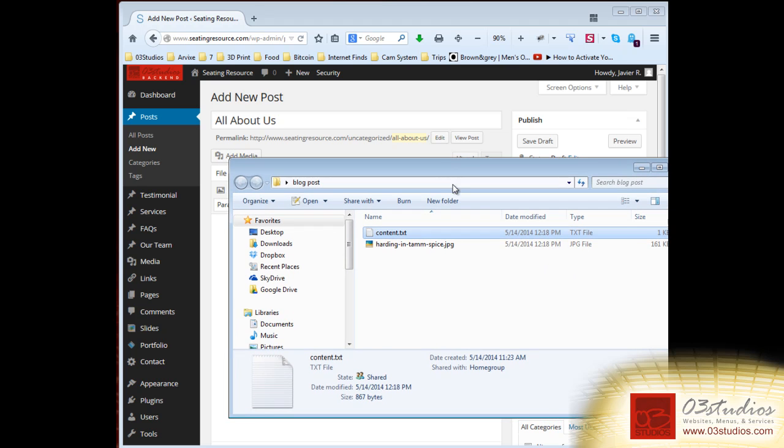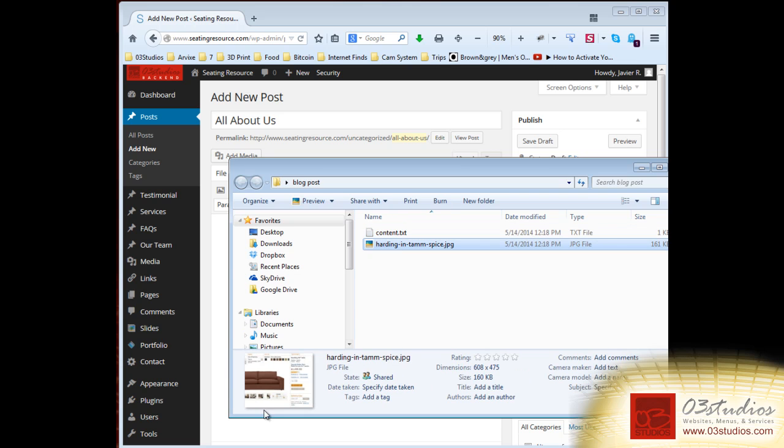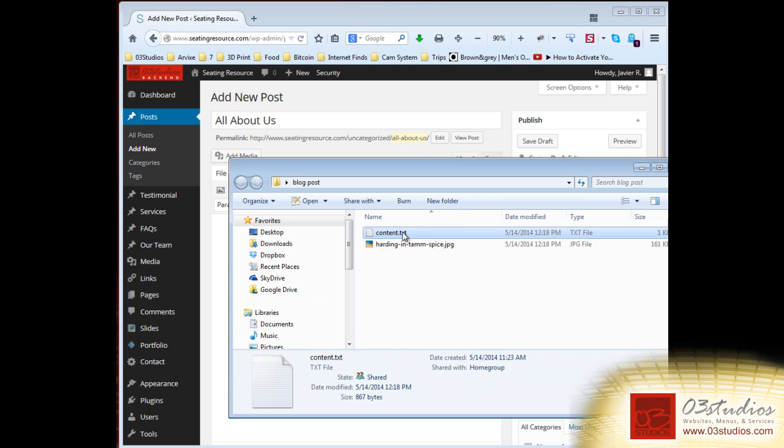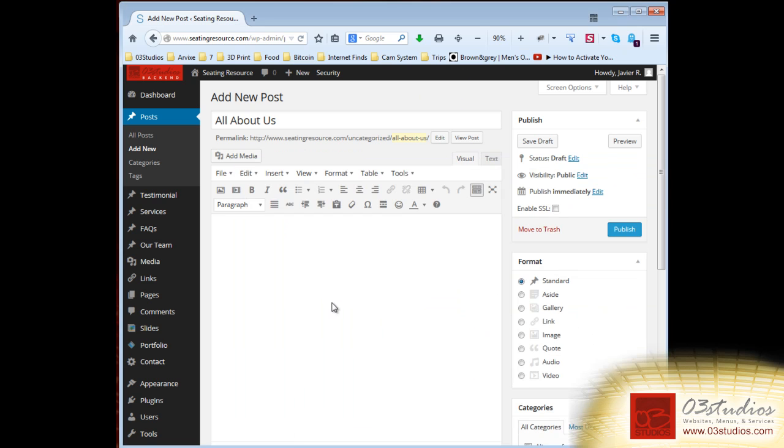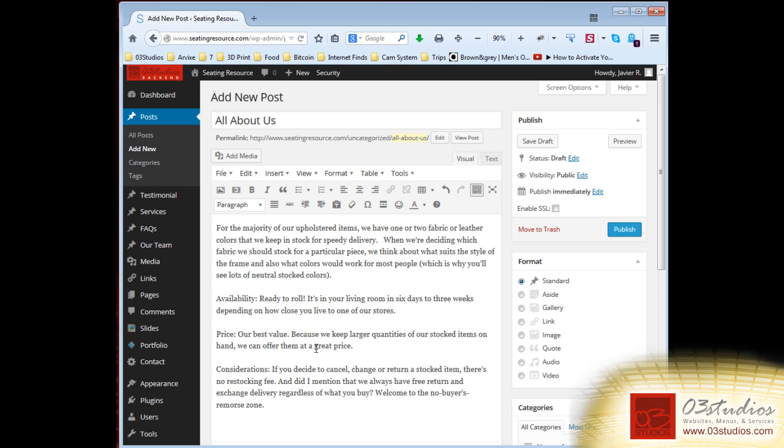Next, you need your content, an image and the actual text for the page. It's usually best to have these thought out before, or if you have them working, you could even work with them inside of WordPress. Well, let's copy the text and let's paste it in.